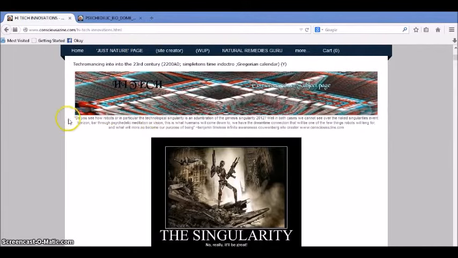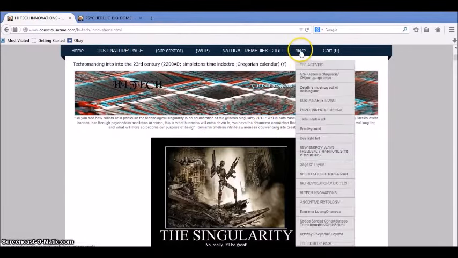Let's start with a little quote that I just put up yesterday. I might even rearrange it. It just came out a bit glib. Do you see how robots, or in particular the technological singularity, is an adumbration of the Genesis singularity? That refers to this page, Genesis Singularis, the grand cycle you've heard me talk about before, which was 2012, the addendum.